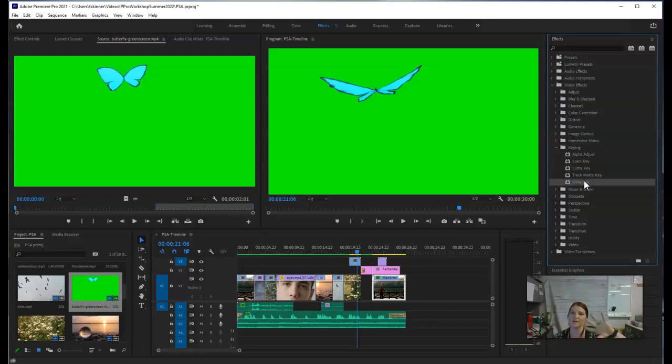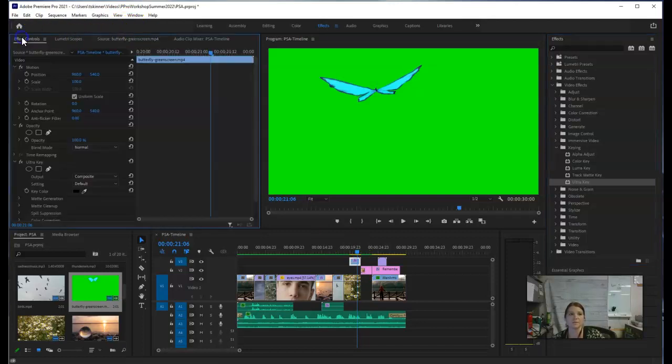So if you had a background that wasn't perfectly lit, you might need 2 Ultra Keys to get both shades of green. That's something that you might have to deal with. All right, so we're going to drag this Ultra Key and drop the Ultra Key on this butterfly clip in the timeline. Okay, so here I go, grabbing it, dragging it, and then now I need to pull up the effect controls. So I'm going to have to switch over here because I'm on my source pre-edit. Let's go to effect controls.